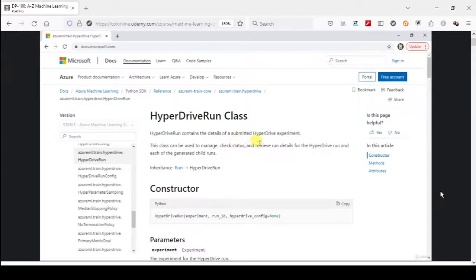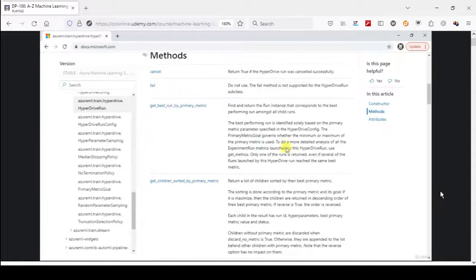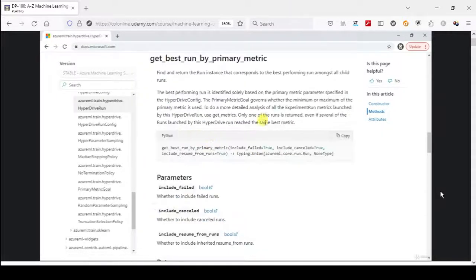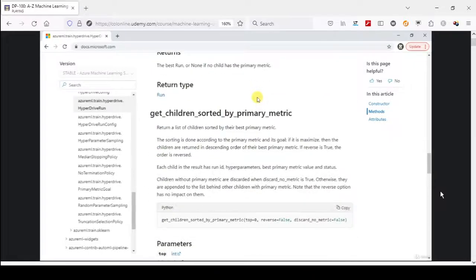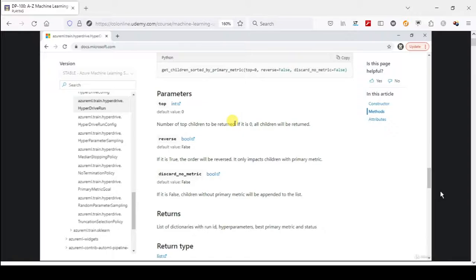You will see the entire documentation of it, of what it contains, which is the parent class, how to construct it, or how to create an object out of it using its parameters and so on. We also have the methods associated with that class. So for this run type, some of the most important methods are get best run by primary metric, then get children sorted by primary metric, and get metrics method. I think the name of these methods are pretty self-explanatory. And if you want, you can spend some time and read the detailed explanation as well as what parameters they expect. For now, let's go back and code some of these in Spyder.